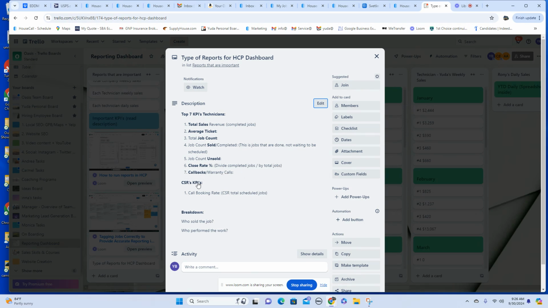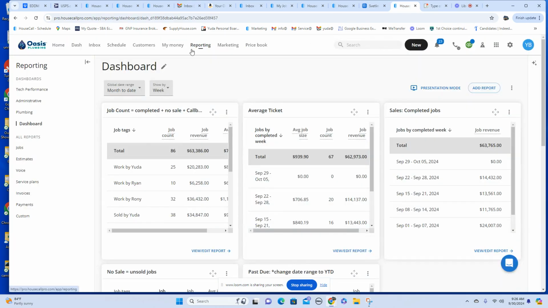And then you have a CSR KPI of call booking rate. And for that, it's pretty simple. It's just that one KPI. The last thing I want to know is who sold the job and who performed the work. Okay, and so I went ahead and I set up my dashboard.